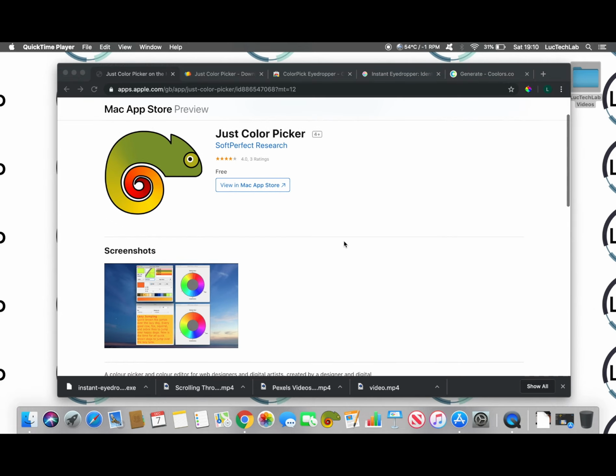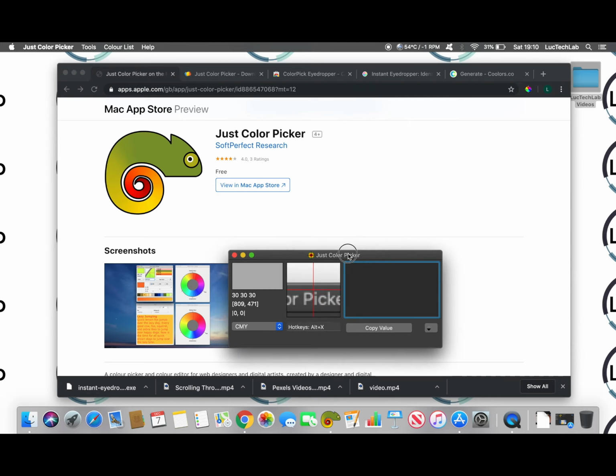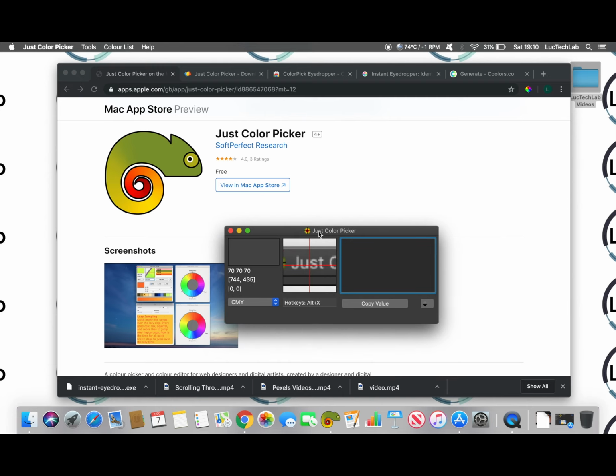SColorPicker is a standalone application which can be downloaded either for Windows or for a Mac. As you can see in the interface, the cross is picking up the color of the selection. So we can select between HTML.